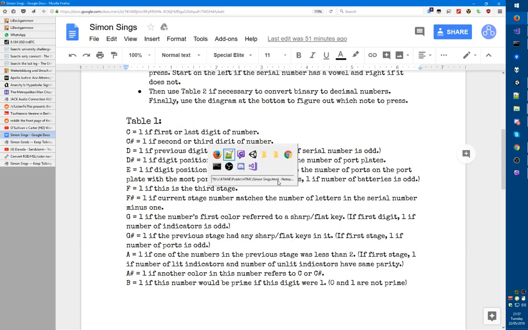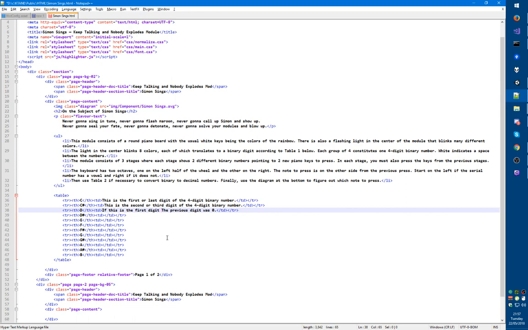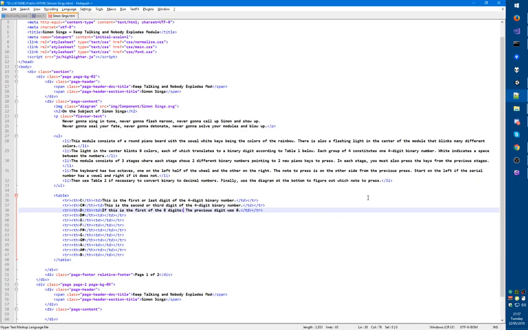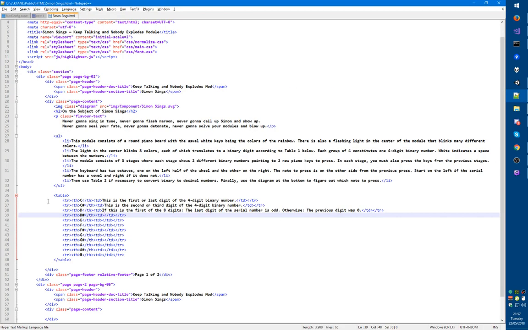So if this is the first of the 8 digits, the last digit of the serial number is odd. Otherwise, the previous digit was 0. Delta sharp. 1, if digit position in the number matches the number of port plates. Yeah, I think I can copy that verbatim.